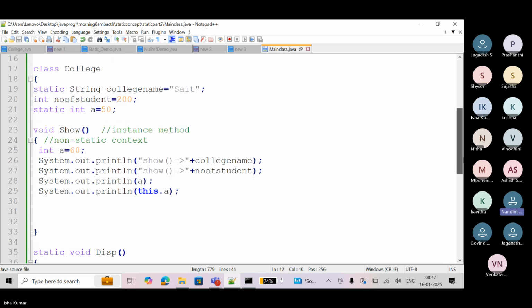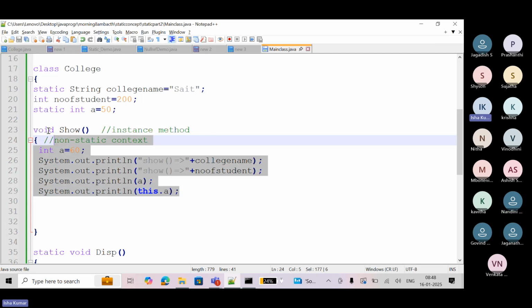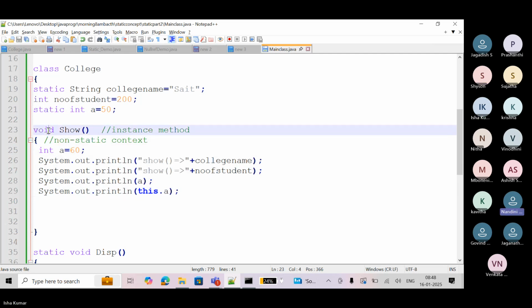No, I was actually in the concept that at 27, this increased the line now. So it was at 27, this dot A. This will not give the error. This will not give the error because, yes, this is a non-static member, right? Yeah, I got it now after the explanation.